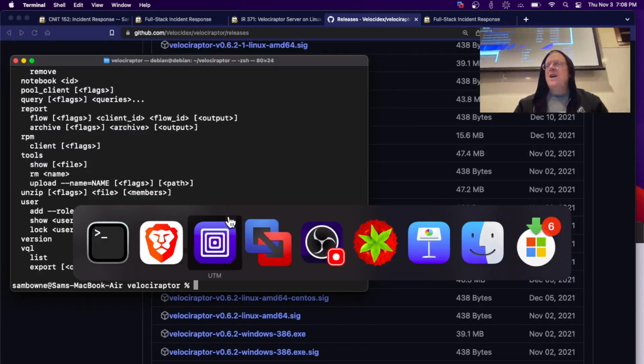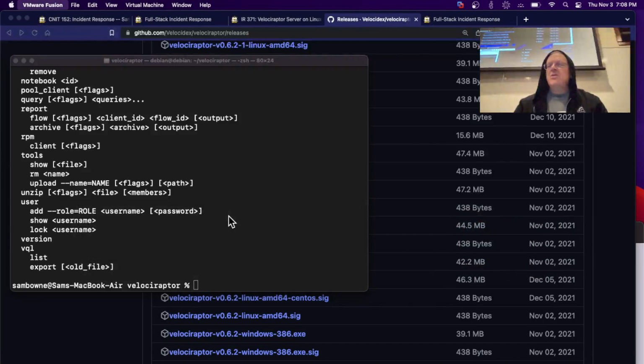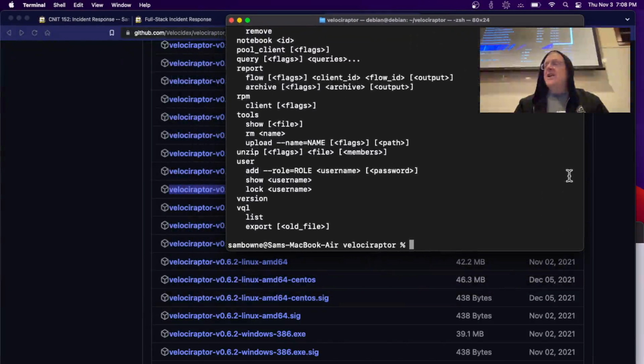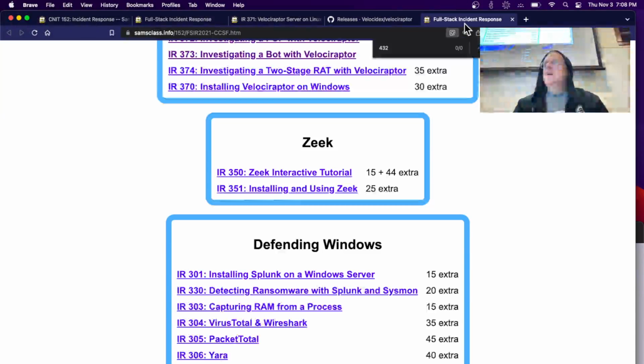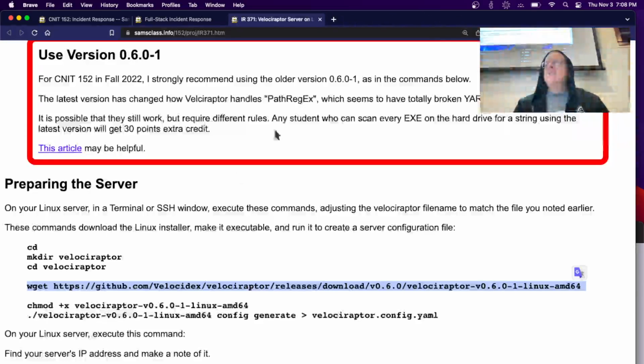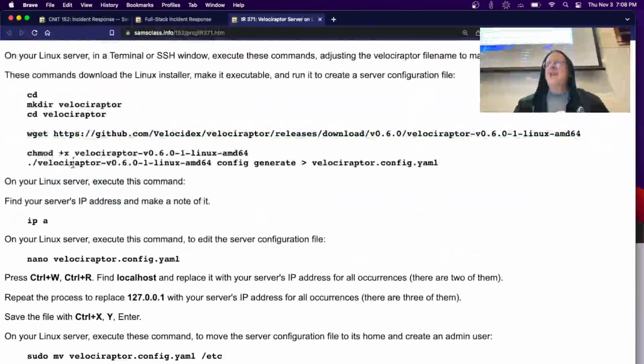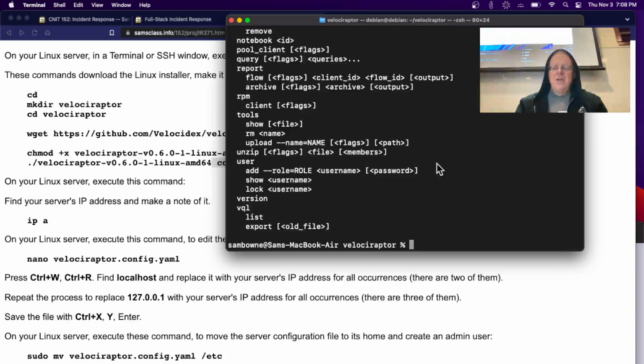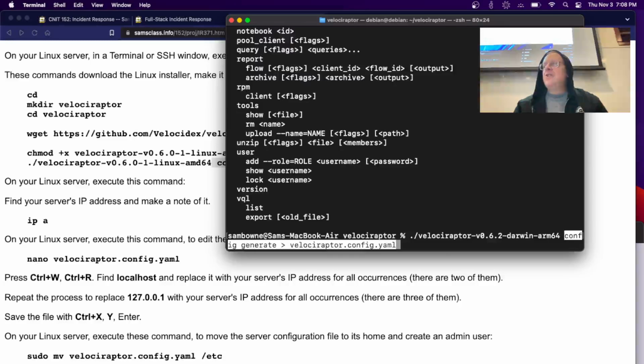Okay, I'm going to remove my, turn off my Linux virtual machine entirely. I'm not going to need it. We're going to put Velociraptor right on the Mac. That will be fun. All right, so now I've got it. So let's go back to the 371 instructions. The first thing I have to do is make the config, which is going to be config generate. Okay, so it's a slightly different version, but I don't care. I'd settle for any version right now.